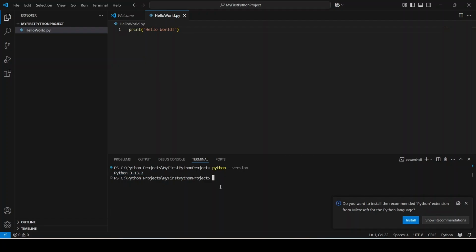So now we are good to run our first Python script, which we have written in hello world.py. For that, run another command like python space your file name, which is hello world.py, and hit enter, and you will see the output on the console. This is hello world. That's it. You have just written and run your first Python program.